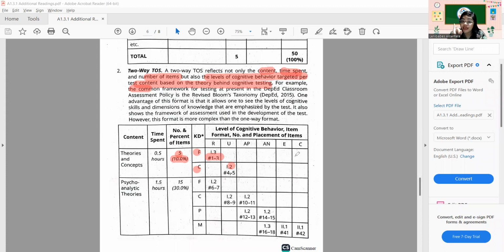Tandaan, kasi pag F po siya, F is factual. We have the 4 knowledge dimension. KD. Ito yung KD, okay? F is the factual, C is the conceptual, P is procedural, and M is metacognitive. Ano yung factual, ma'am? The factual are basics. These are the discrete bits of information about your lesson. Okay? About your topic.